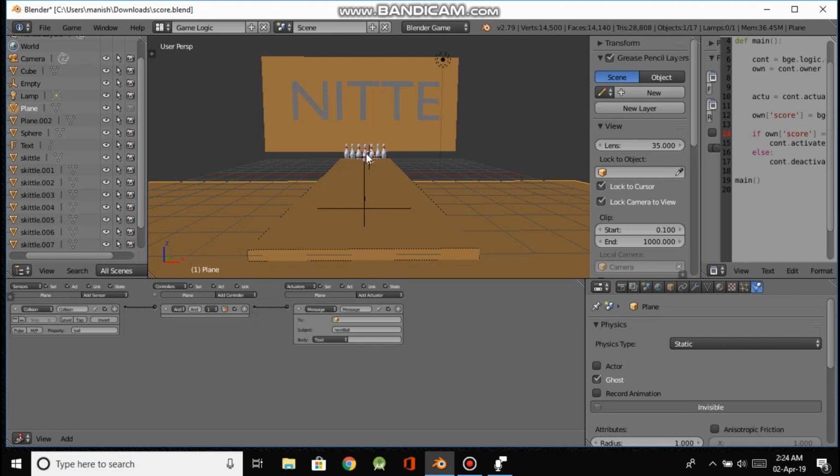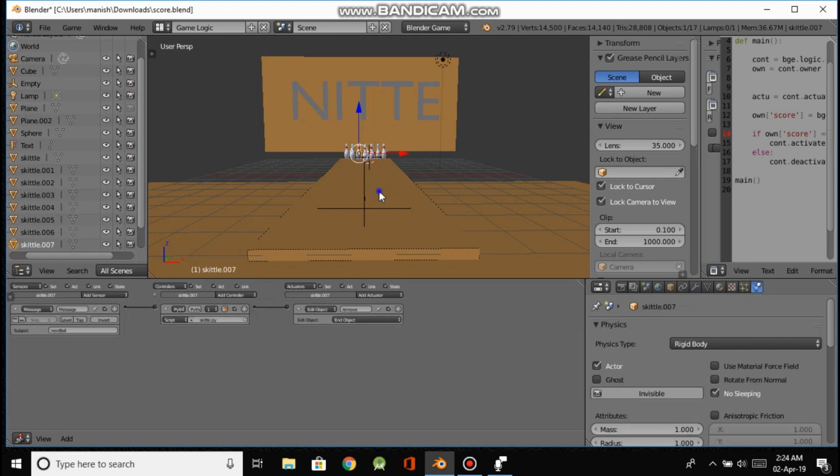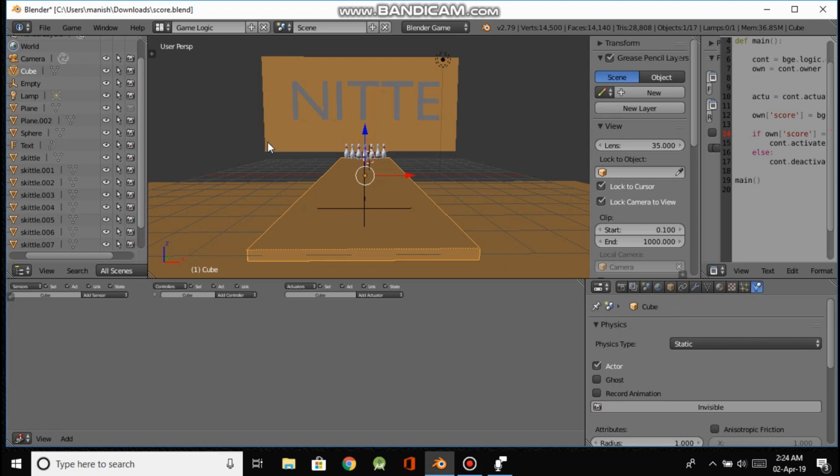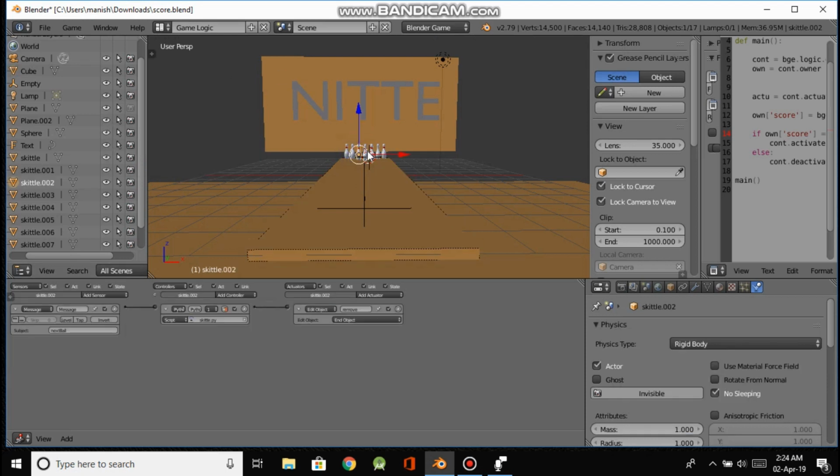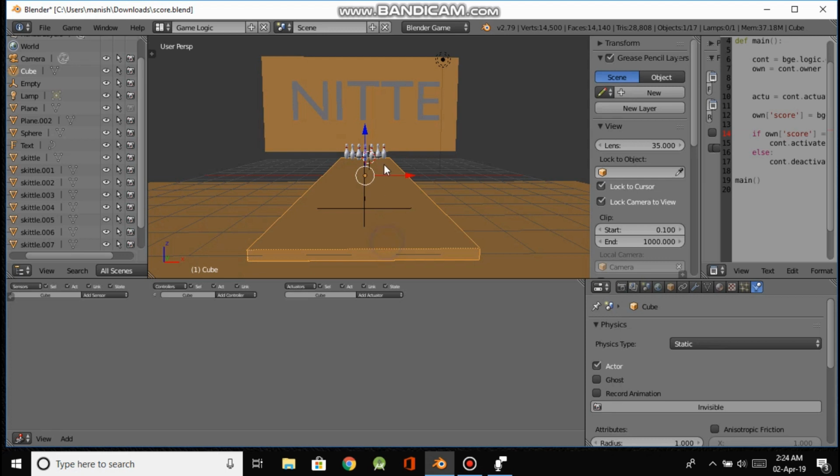So I have created three kinds of objects: bowling pin, bowling lane and the bowling ball. The screen layout is set to game logic and the rendering engine is set to Blender game. The game logic layout has appropriate options for a game setup. Physics allows you to play with gravity. Each object has unique physical properties. So let me show you the physical properties of the bowling lane, bowling pin and the bowling ball.